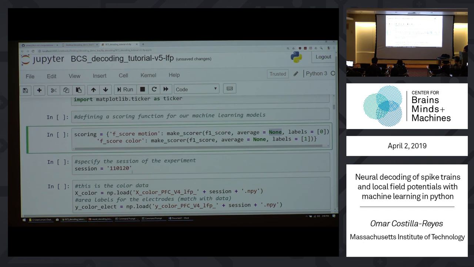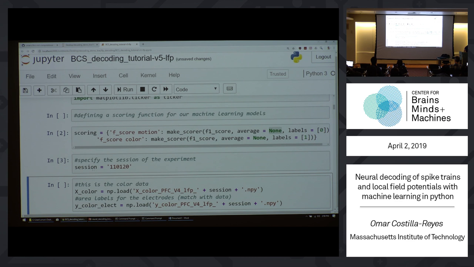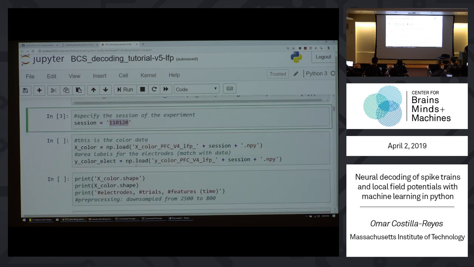As I said, we are just going to work with one session of the dataset that I showed you. So this is the name of the session, and then we import it. This is just the way to specify a string, for those people who are doing MATLAB. Is it the same in MATLAB or not? Yep. Okay. So now we go ahead and load the files.